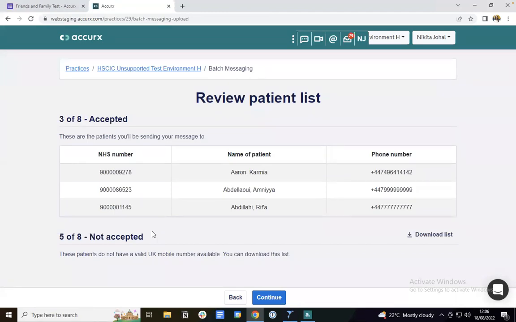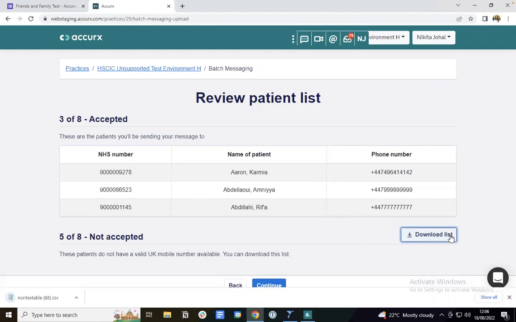Some of the patients that I uploaded had a landline number as their mobile phone number, or some didn't have any phone number at all. To send a batch message, you do need to actually have a mobile phone number rather than a landline. But what you can actually do at this point is press this button here that says download list. This is downloading a list of all of those patients you've not been able to contact today.